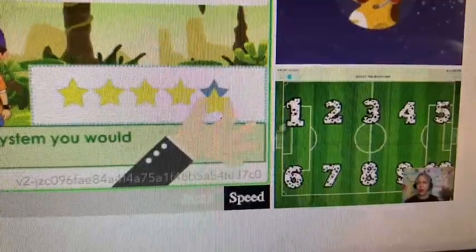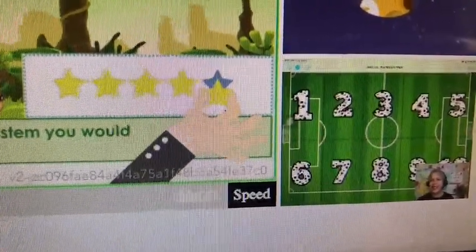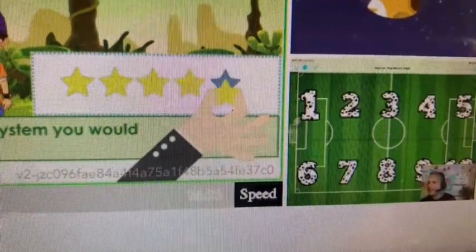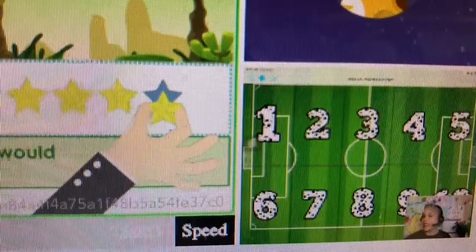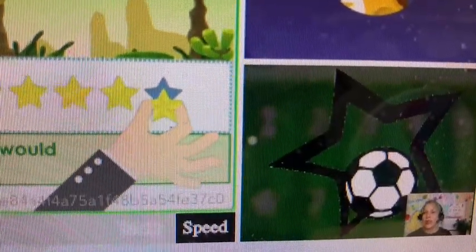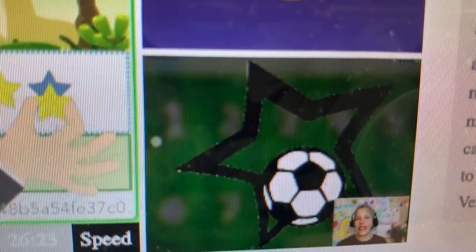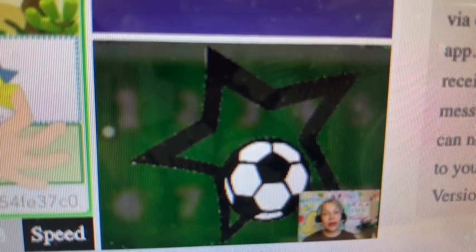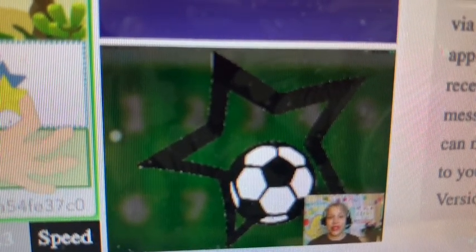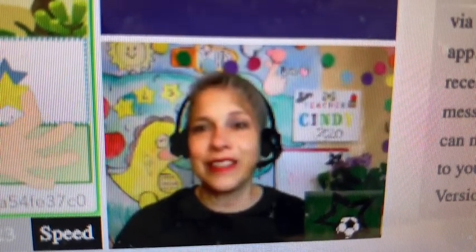Ooh, choose a number. I will choose 9. Number 9. Okay, let's try it. Ooh, it's a soccer star. So you're going to find some stars and some, I don't know, somebody's playing soccer on there. So some soccer pictures. So I hope you like them.